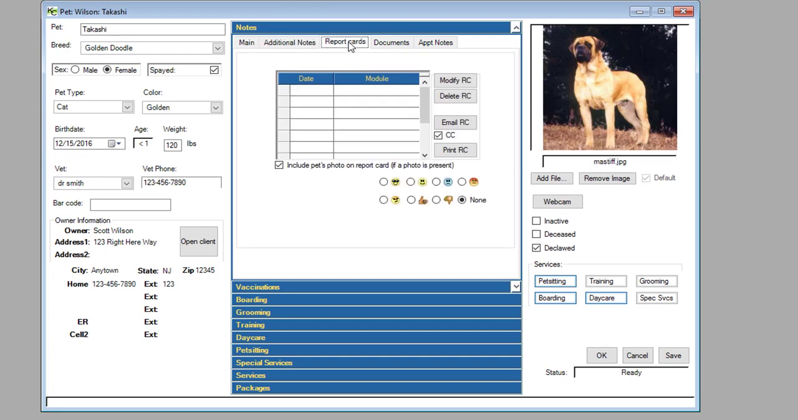The next tab is for Report Cards. Report cards can be created from the schedule for individual reservations, indicating the pet's performance, behavior, or appearance during the stay. Those report cards will be saved on the pet card under the Report Cards tab, where they can be opened for future reference, and they can also be emailed directly to the customer.